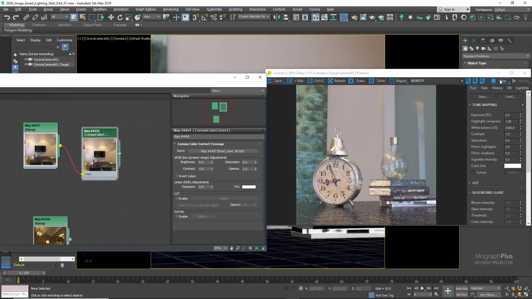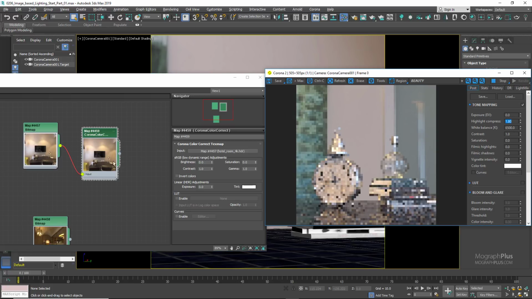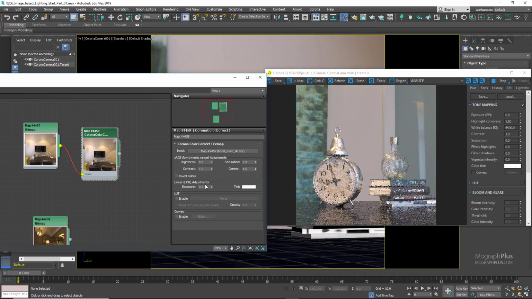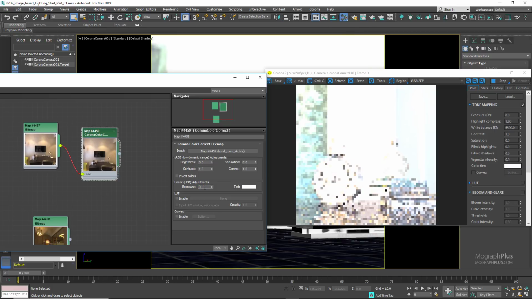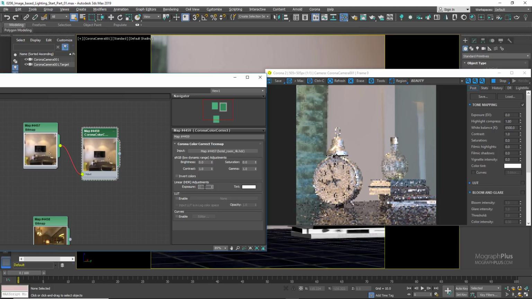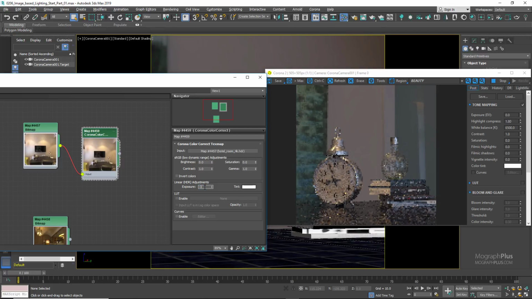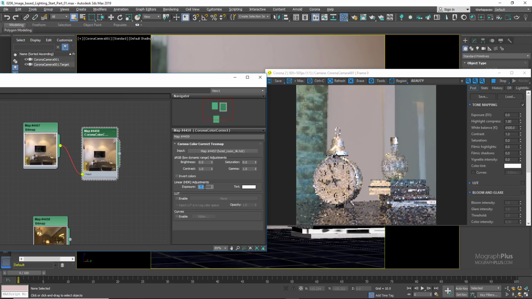I can use this exposure value of the Corona color correct map to increase and decrease the brightness of the HDRI map in a linear fashion, which can be very useful, especially if you have other lights in the scene and you don't want to use the scene's exposure to control the brightness of your scene. For now, let's set it back to zero. We are basically done with the first part of this lesson.